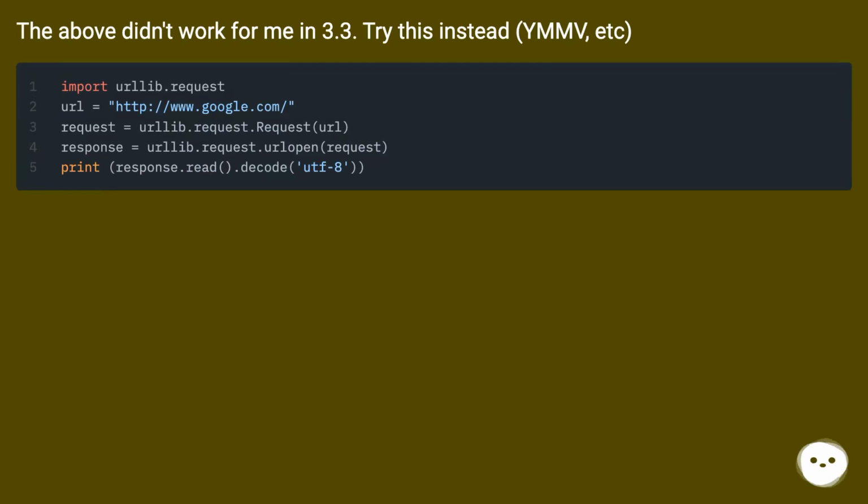The above didn't work for me in 3.3. Try this instead, or YMMV, etc.